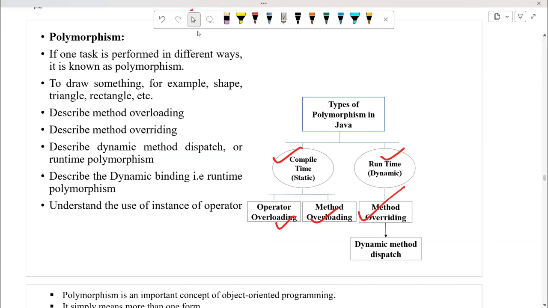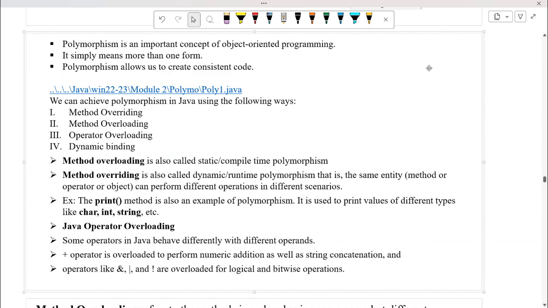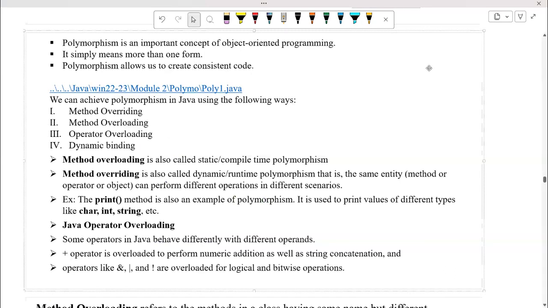So when there is a clear differentiator, then it is done during the compile time. But when there is no differentiator, and the whole function signature or definition is the same, then it will be done during the runtime. That leads to method overriding.